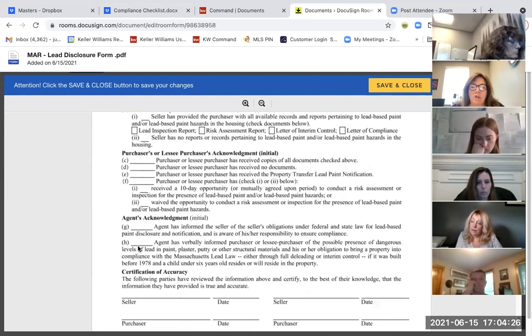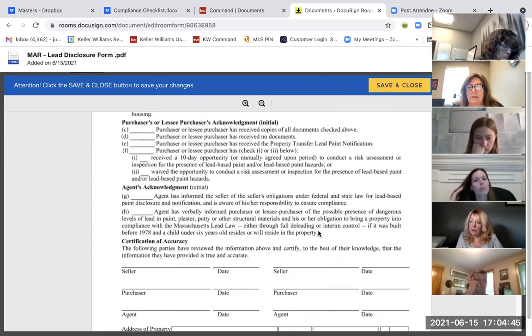Then as a buyer's agent, you're going to initial right here under H that you have verbally informed them about the possible presence of dangerous levels of lead paint in the plaster, putty, or other structural materials, et cetera, et cetera. You really need to read this to them. That's what you're initialing that you've done. So read it to them. And then they will sign as purchaser and you will sign as agent.